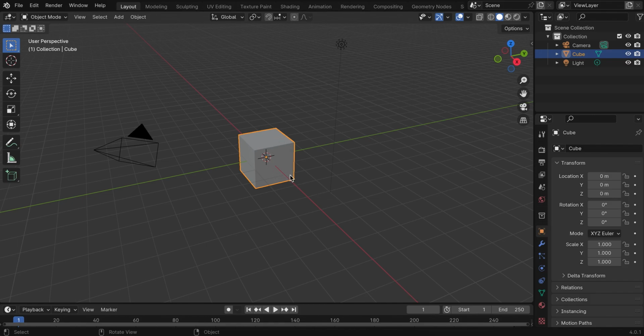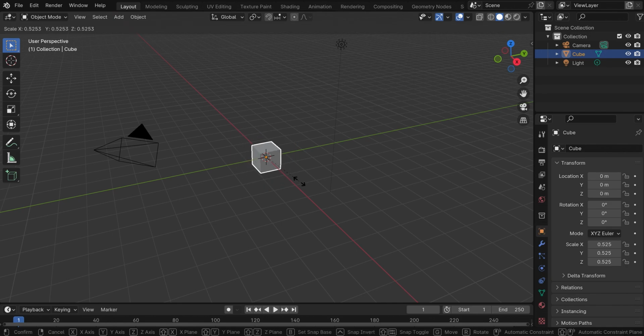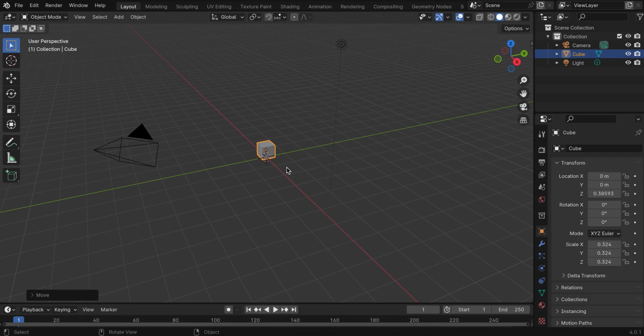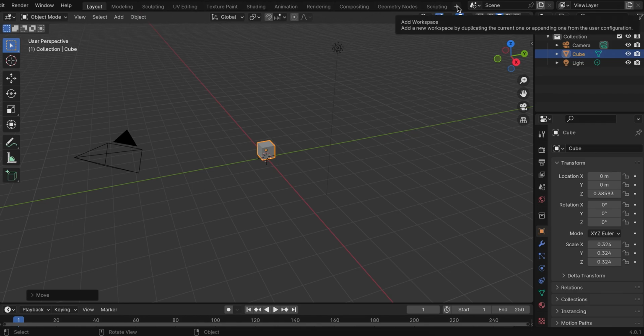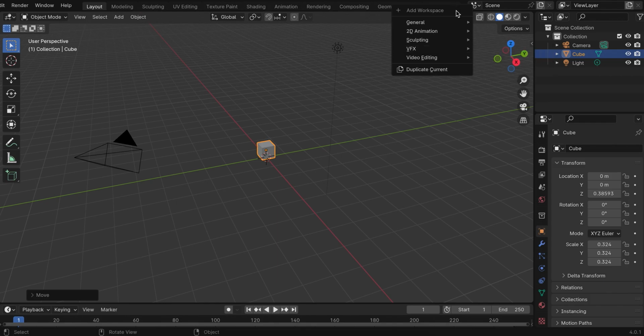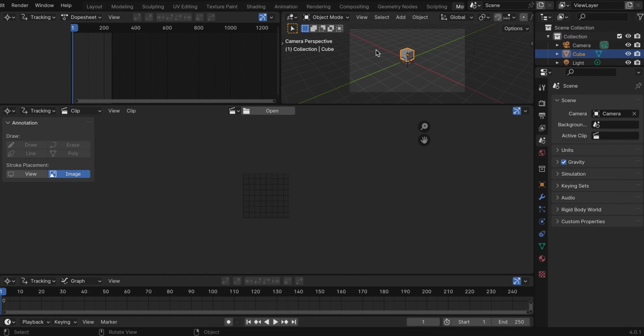First thing, we'll leave the default cube, but we'll scale it and make it much smaller and maybe bring it up just a little bit so it doesn't look like it's through the ground. Now, we need a specially prepared video that is ready for motion tracking, and I've done that already, so we'll go over here to Add Workspace, go to VFX and Motion Tracking. And now we should see the camera view, and we can see the cube, which is now smaller, so it's not taking that much space from the camera.